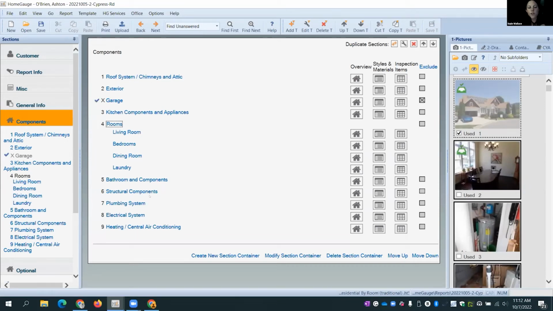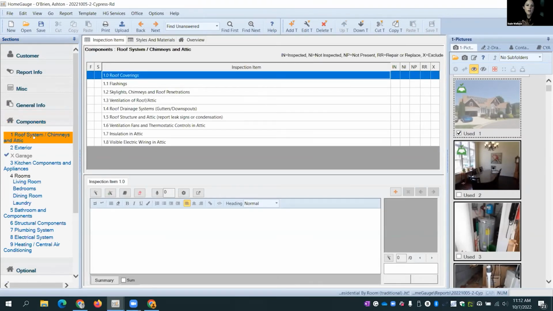So now that we have the structure, we're going to go in and check out an inspection item, and we'll just complete one, and it's just repeated steps after that, and then I'll show you how to upload. So here we are. I've clicked on roof systems on the left-hand side to navigate.